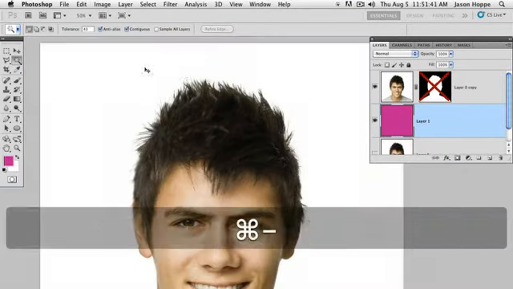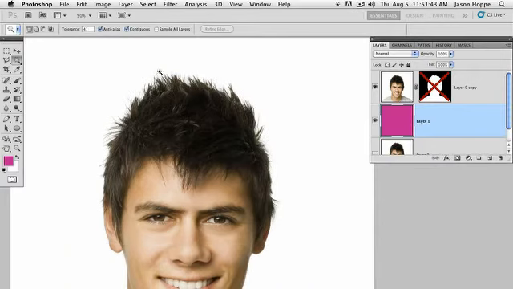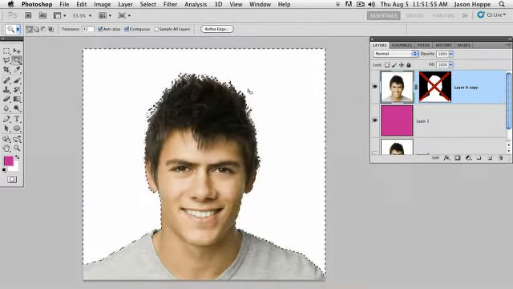To enter into the Refine Edge tool, you have to have a selection. You have to have a selection around something. Put a selection around what it is that you want to refine the edge on. Make sure I select the right layer here. There we go. In this case, I want to do the selection around him.